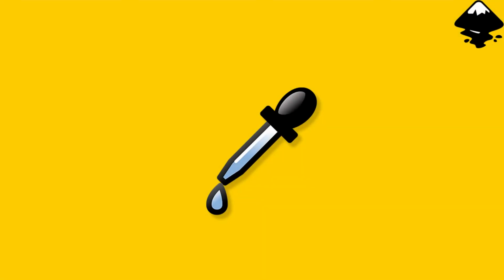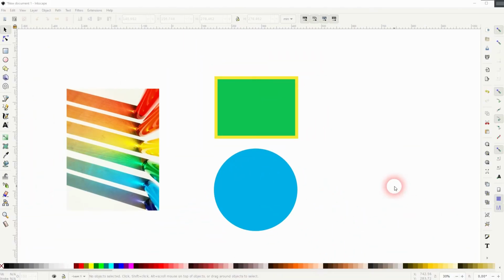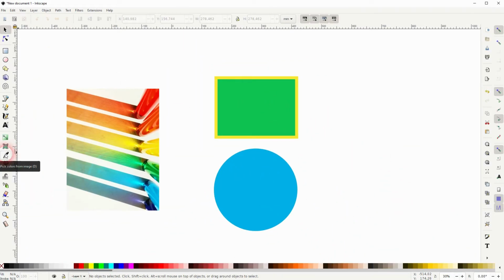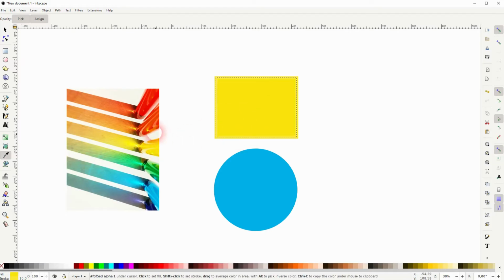And we're back to learning Inkscape, and this time I'm going to show you how to use the color picker. I've got a simple image and two elements. The color picker is over there. The shortkey for that is D for some reason. So you can just select an object, then press D and click on a color, and you can see it is now applied to this rectangle.